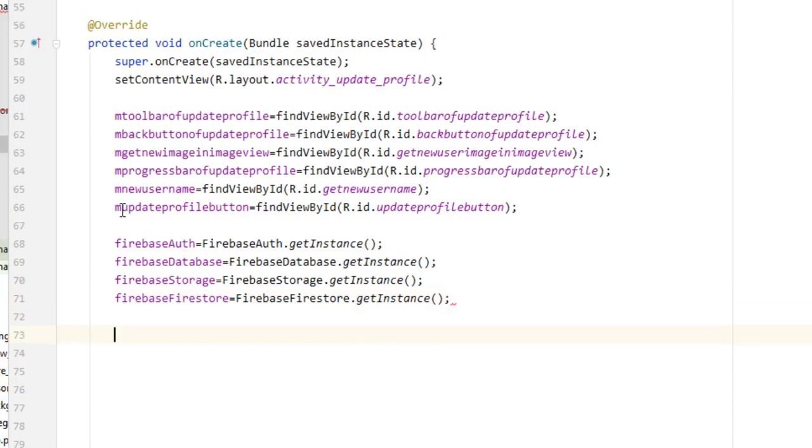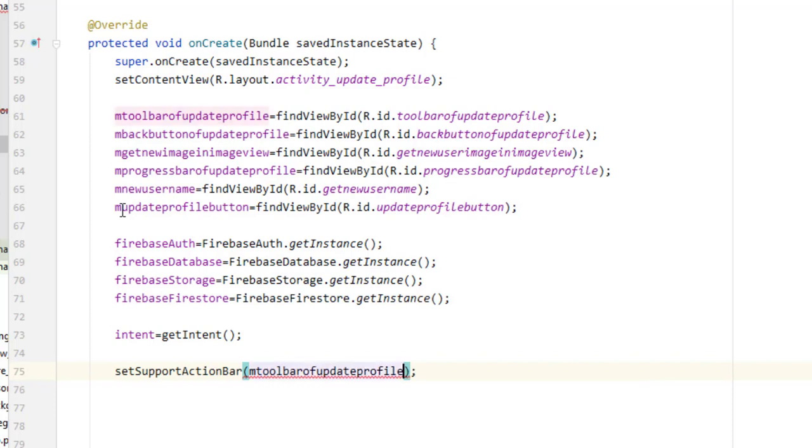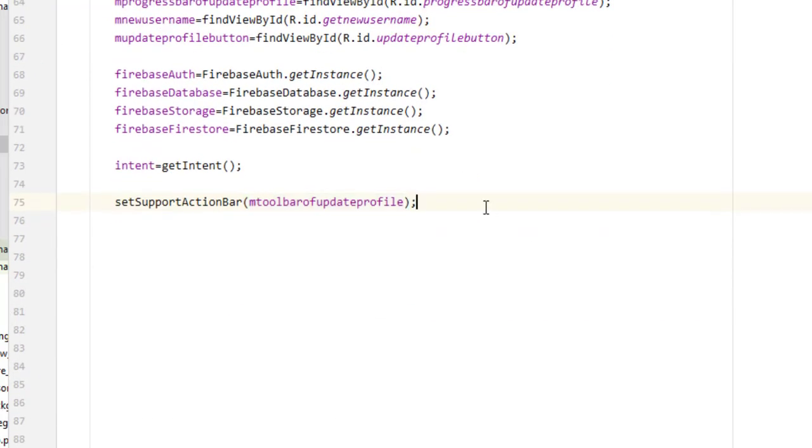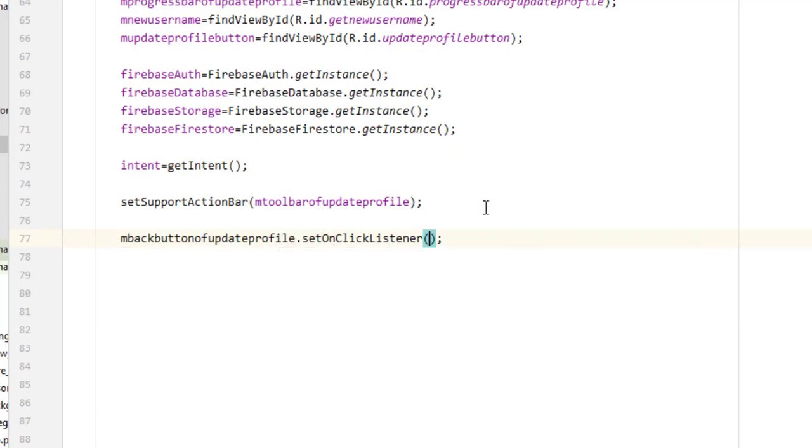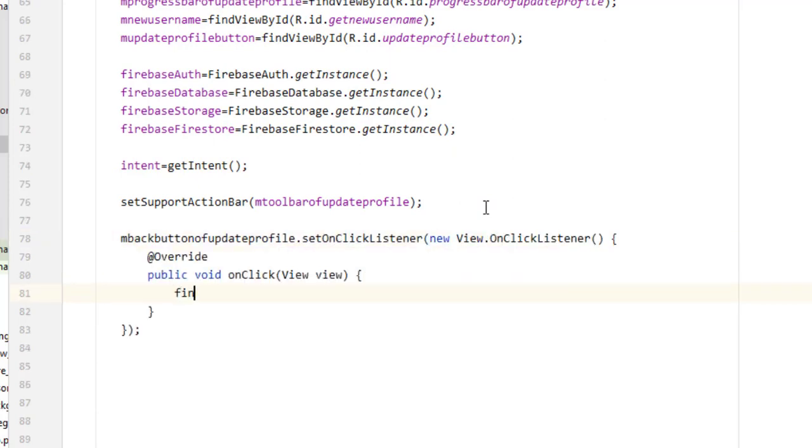Then we have an intent equal getIntent. We have to take the data from the intent. Now we have to set the support action bar, and simply I type here mToolbarOfUpdateProfile. I will tell you later what the working of this intent is, why I am using intent here, so don't worry. Now we have to do one thing. If someone clicks on the back button of update profile, mBackButton.setOnClickListener, then we simply have to finish this activity. So we simply type here finish.